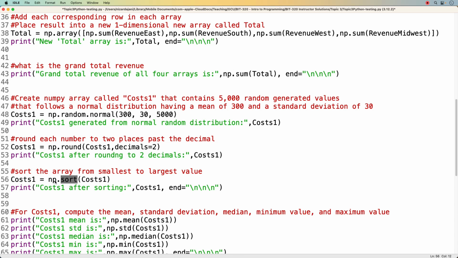So I'm going to call a sort method from my NumPy object, and I'm going to pass it the array that I want to sort. So I'm going to sort costs1, and I'm going to display it here and see what I get back. And again, I'm going to end it with 3 new lines, just so I can leave some space between this print statement and the next print statement.